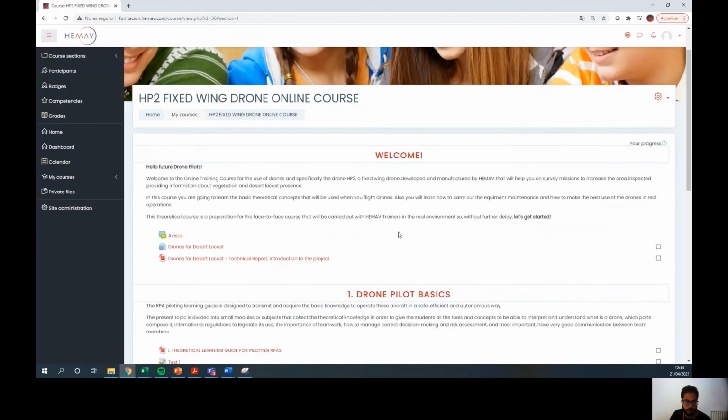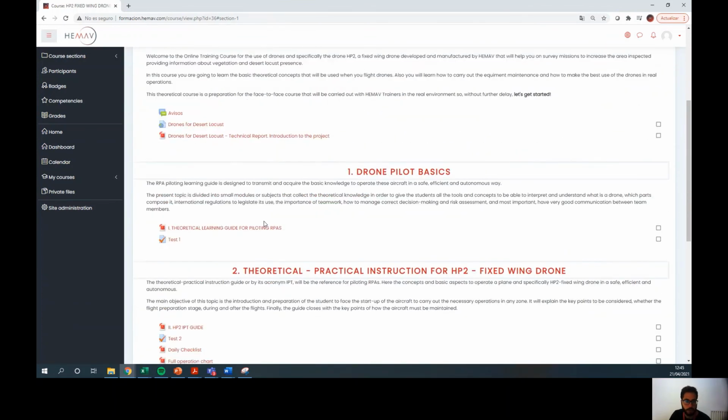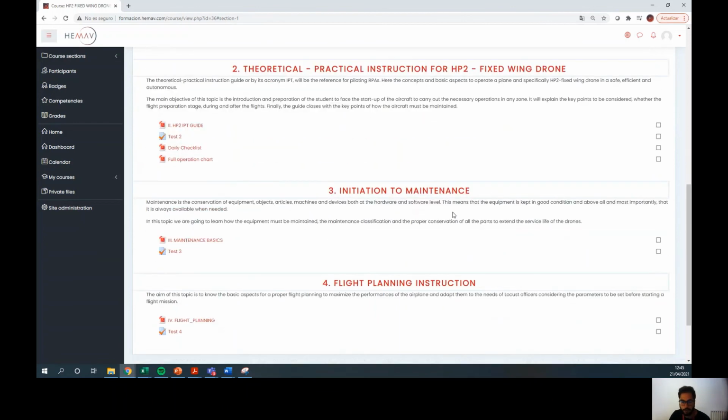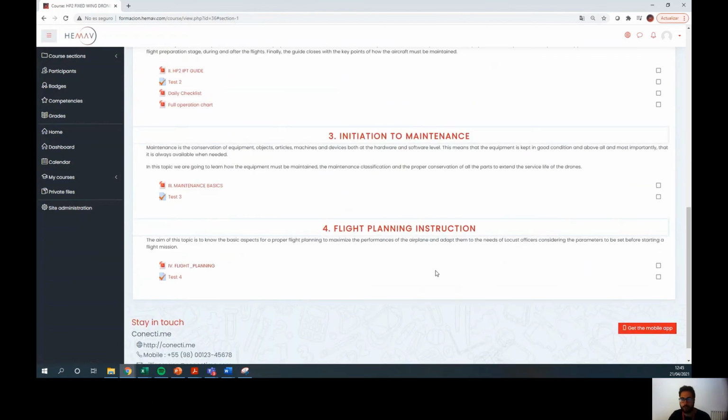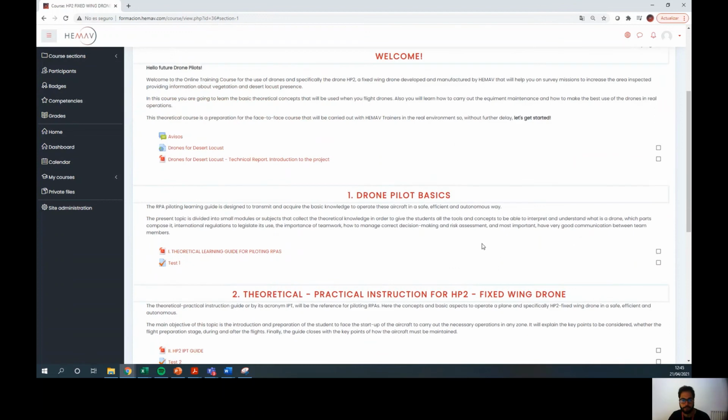Or we have another option, which is to download all the documents and provide them only the documents without the test, to let them read all of them.